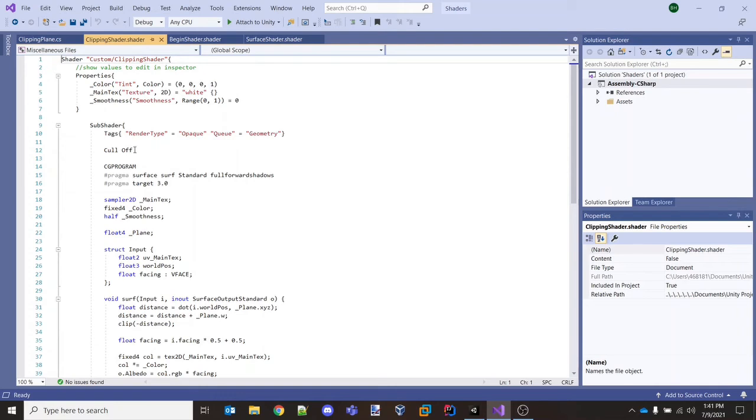What that means is, usually we have cull on, and that means we don't see the backsides of things that we don't see. So if you have a cube on screen, you'll see all the sides of the cube, but there's no point in rendering the backside of the planes of the cube because all they're doing is pointing in. But in this case, because we're clipping part of it, we do need to see the backsides, and that's why we're turning this cull off.